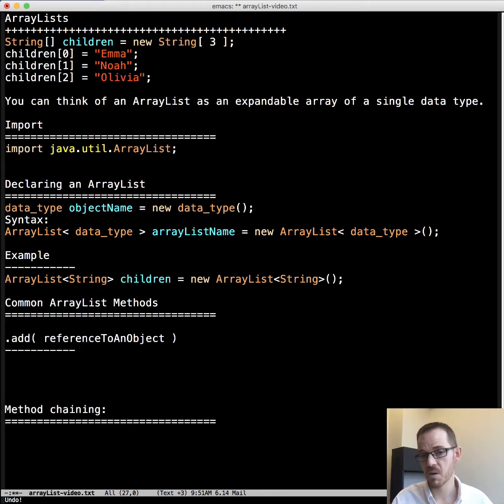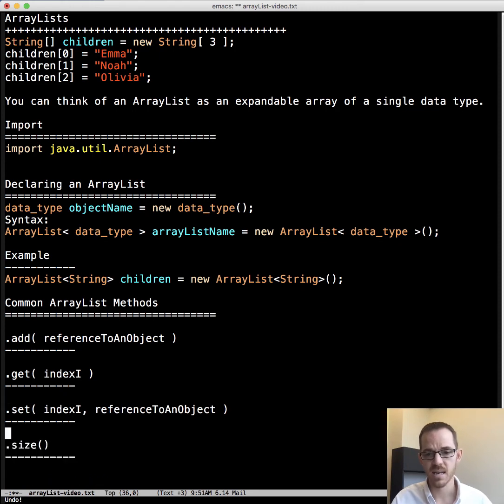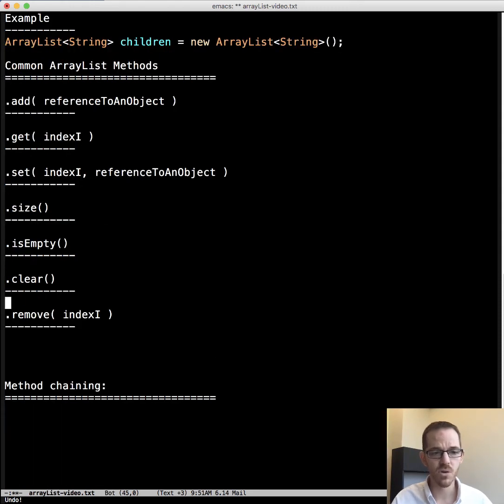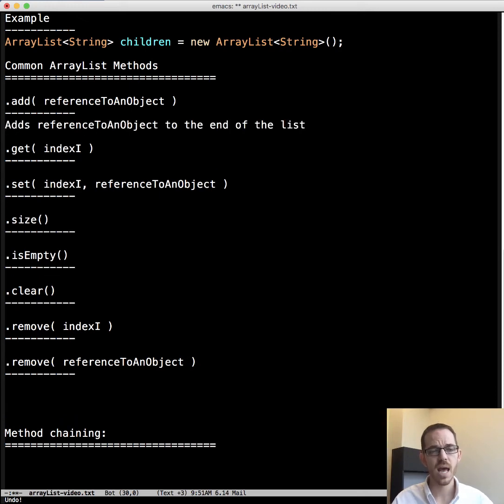Add, right? We want to be able to add one in. Get, set, size, isEmpty, clear, remove, and then remove a reference. So first, add takes a reference to an object. And so it's just going to add on that reference to the end of the list. And if it needs to, it's going to make it grow, and we don't have to worry about that. Woohoo!